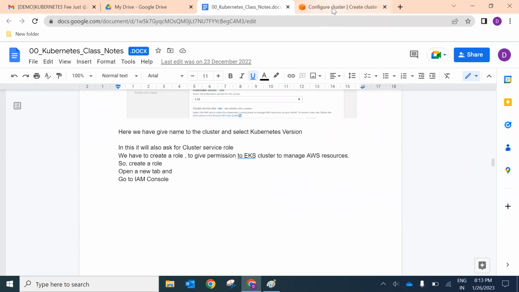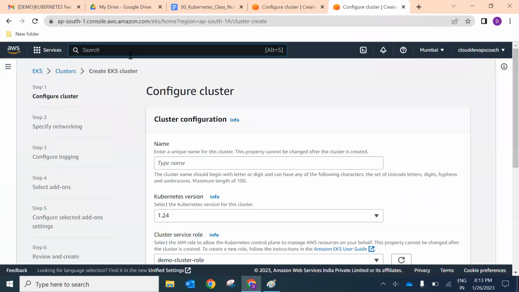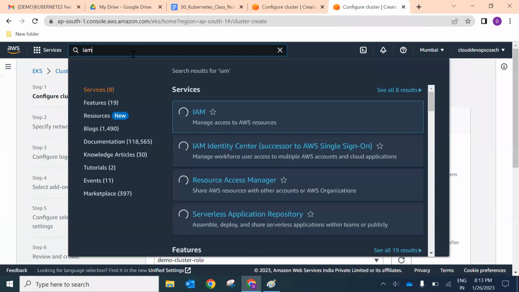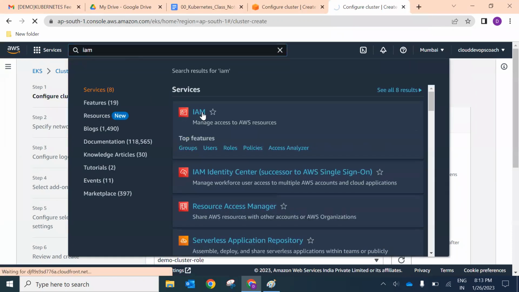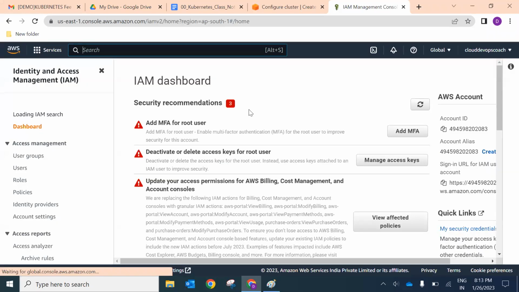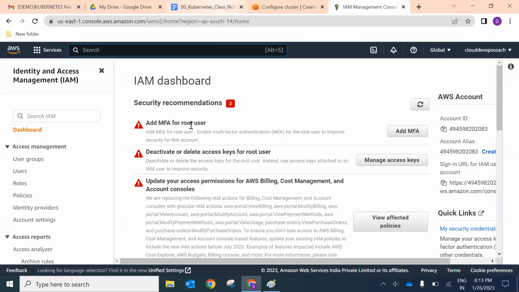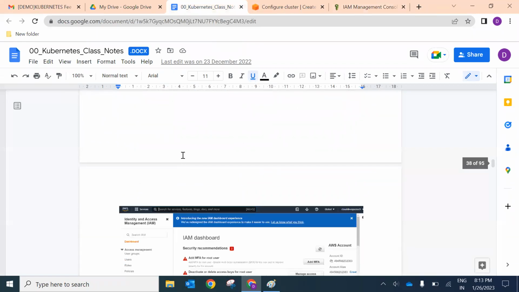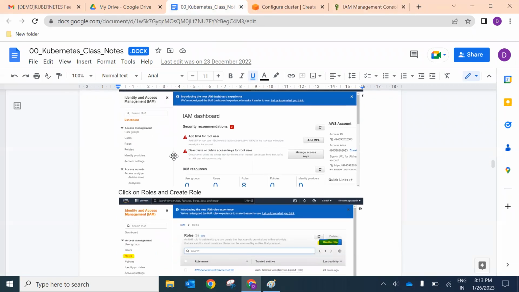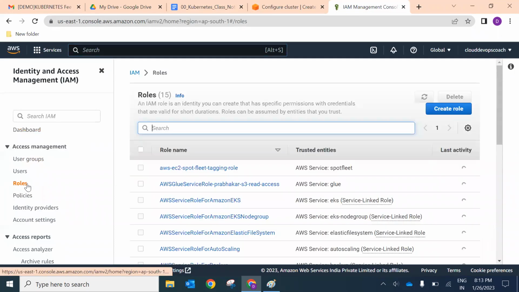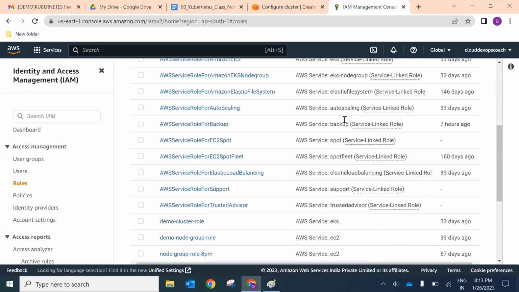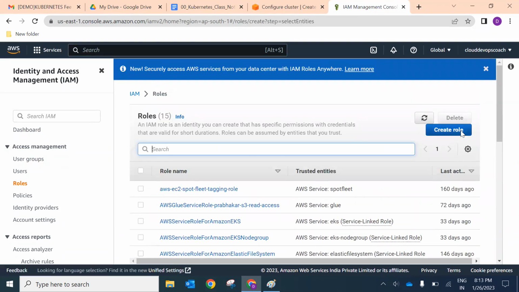So for that, I want to duplicate this tab, then go to IAM, search for IAM here. You will get the Identity and Access Management service. Then in this, what we need to do? Go to the IAM console. After that, we have to go to roles somewhere here. Okay. Click on roles. After that, we have to click on create role.